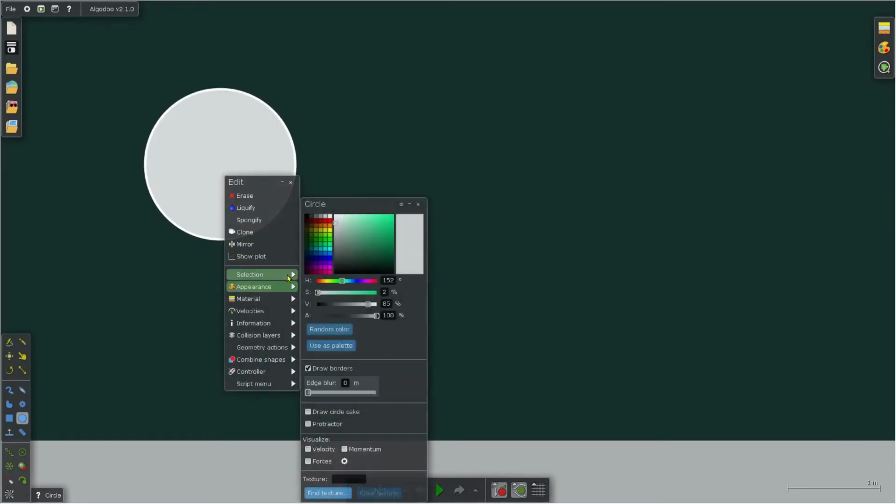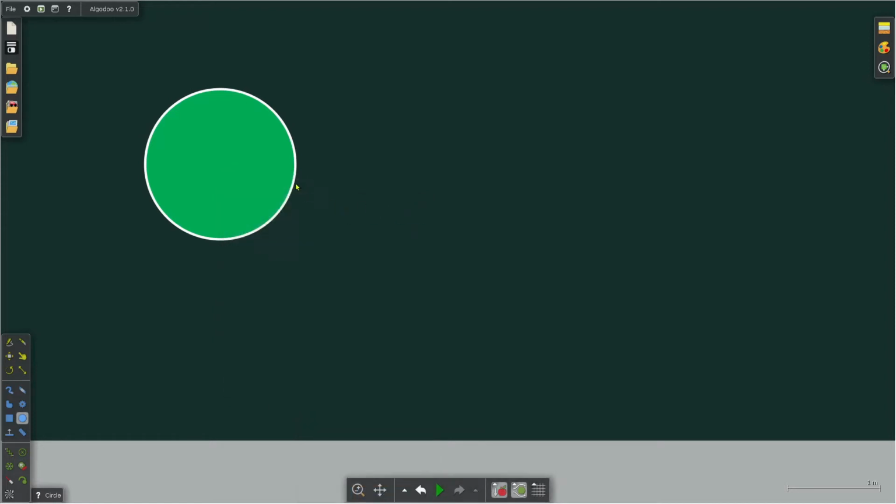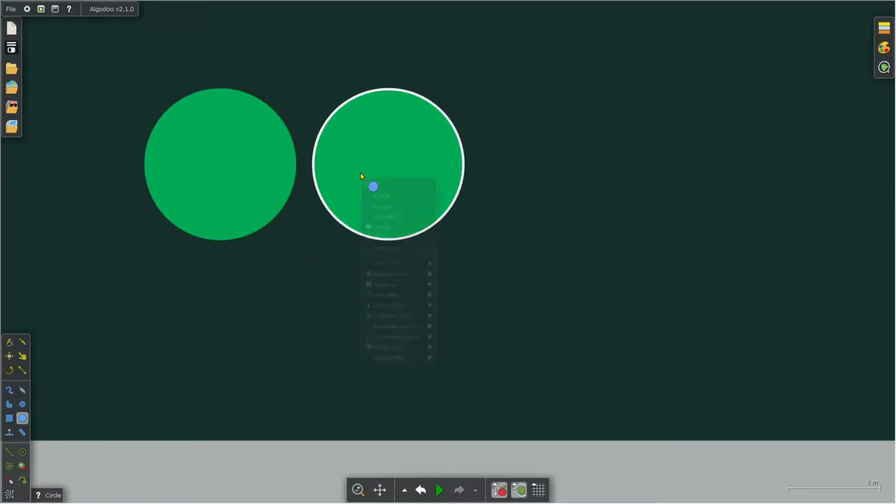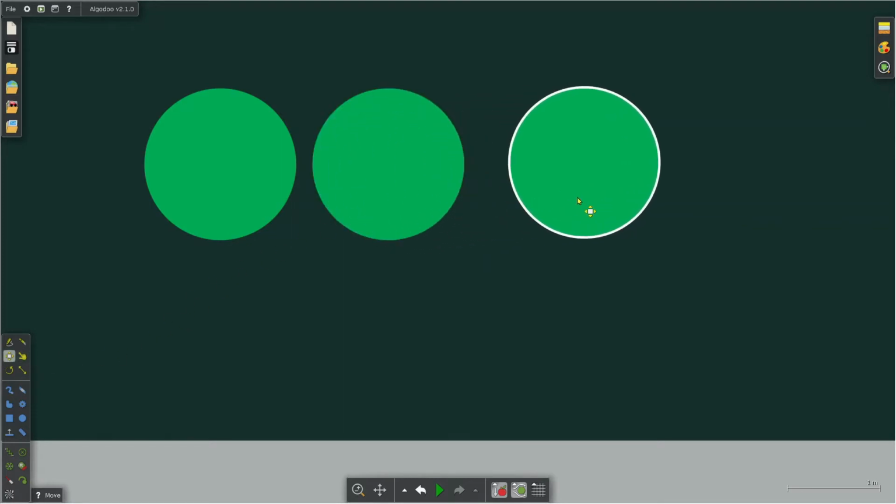Let's make it an interesting color, I guess. Well, let's make it blue again. Or green. If I needed another with the exact same size, I don't have to measure it again. I could just click and clone it. I can click and clone again if I wanted to. Where is it? Well, it's there. You just have to use the Move tool to see it.